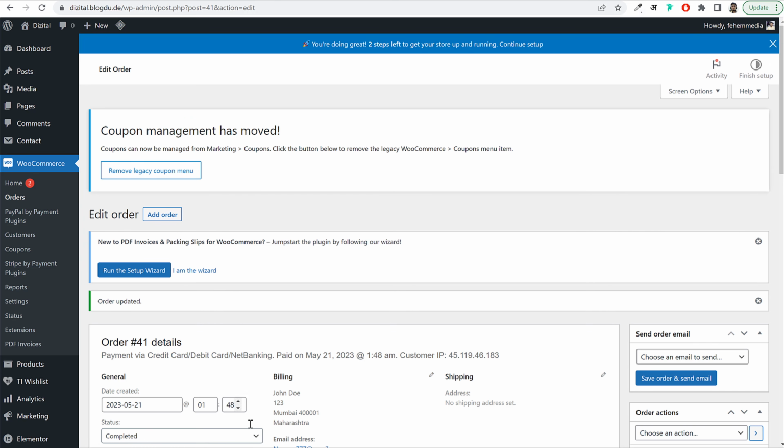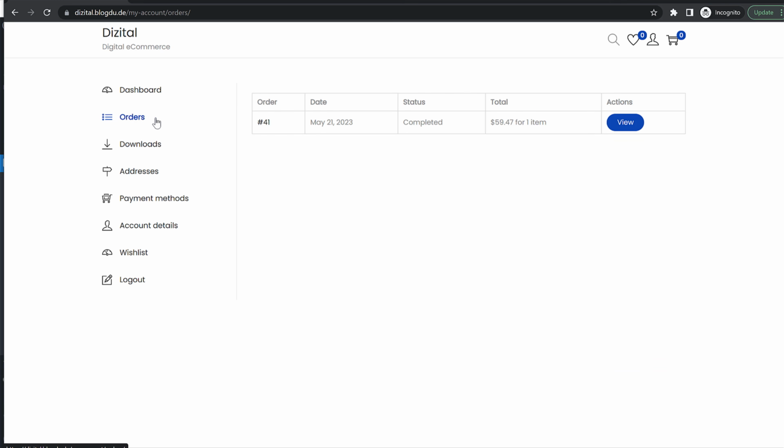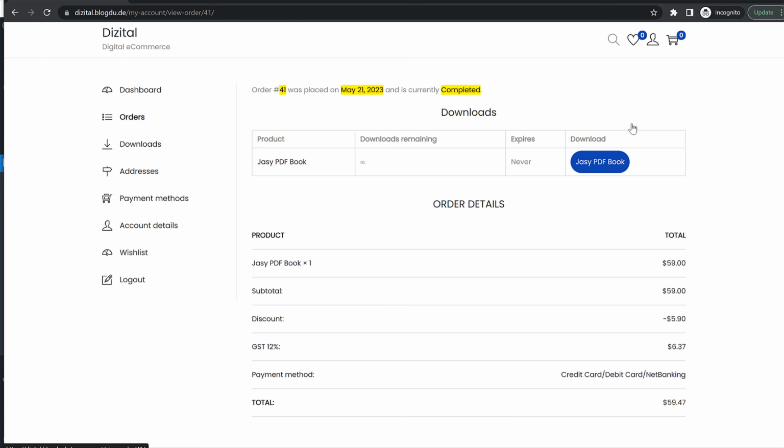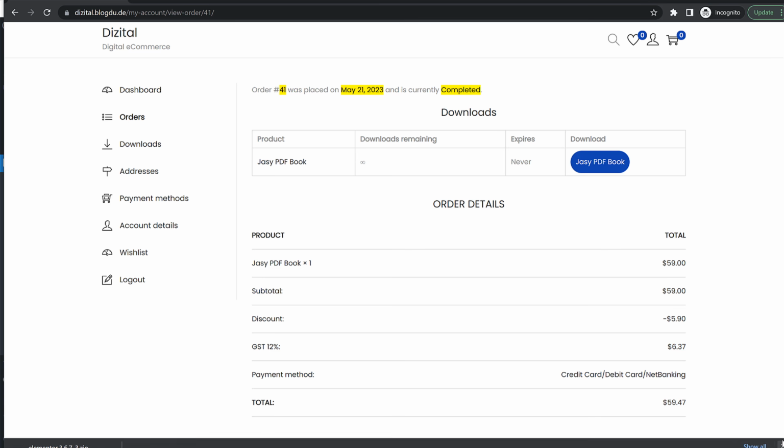Okay, so you can make these changes. Now, if I again come back to this customers page, go to my dashboard and click on orders, you can see this is completed. Now, if I click on view, I can download this file. Click on JZ, and as you can see, this file is getting downloaded. Alright, so this is how this works.